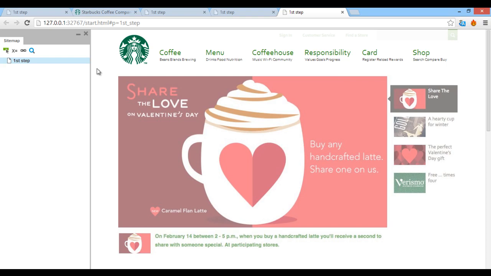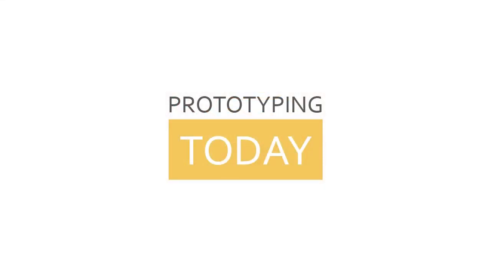But as you can see on the Starbucks website, this navigation has a specific behavior, showing also a secondary menu on mouse enter. So in the next video, I will move on to creating that one by using some other cool features of Axure RP.